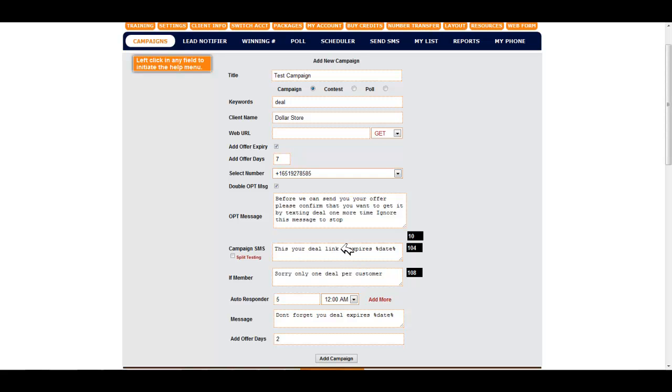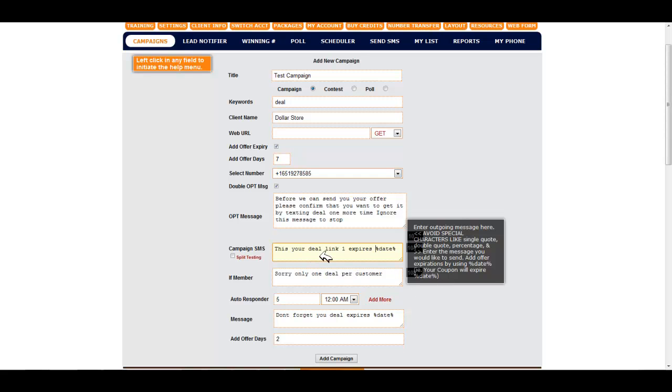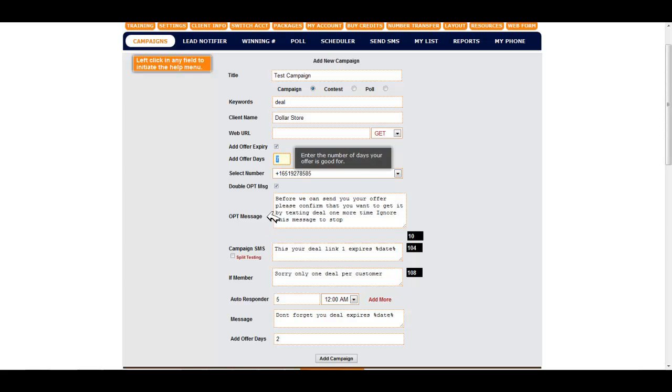This is your deal link, and I just put a 1 in here, and I'll explain why in a minute. This is your deal link 1, expires %date%, and that's right here in the tooltip as well. By using %date%, we will pass a date into this message 7 days from the day they join our list. So if today is March 20th, this will say your deal link 1 expires March 27th.